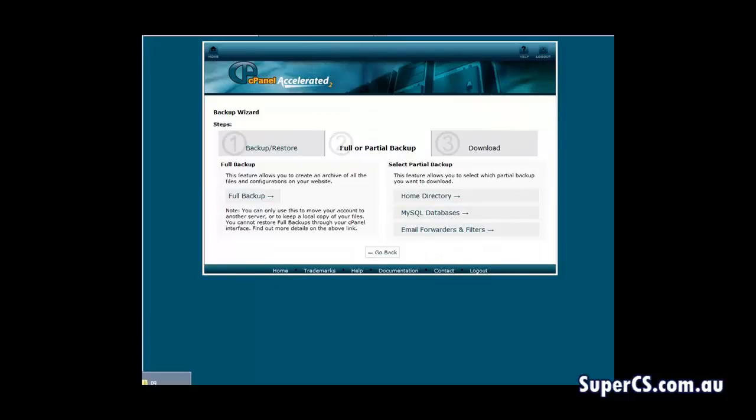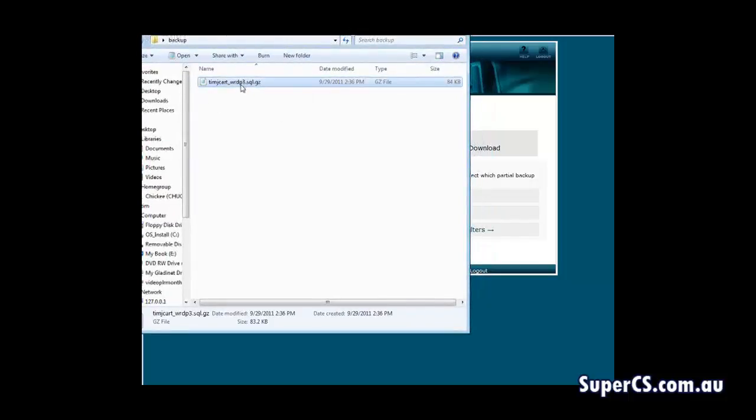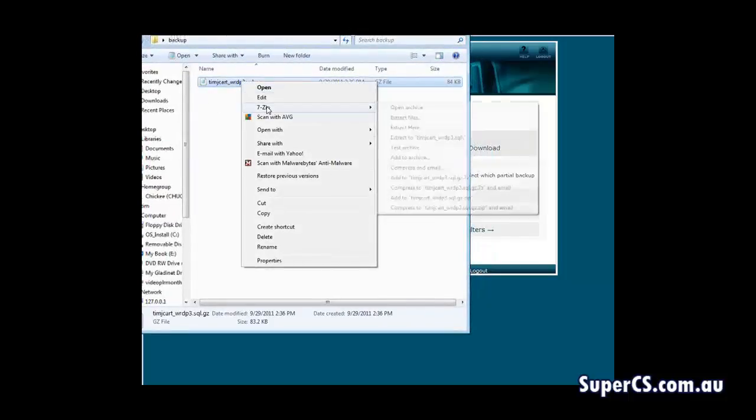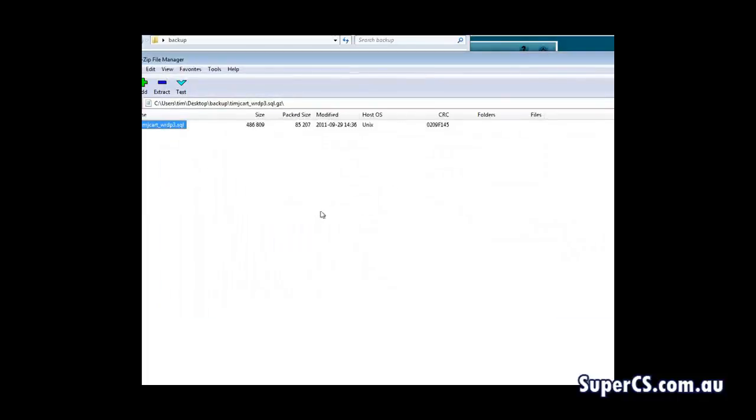Okay, so let's have a look at our backup directory. Here's the file. Now, I have 7-Zip. You can download 7-Zip for free, and you can have a look at the archive. Okay, so here's what's inside there, and then if we open this, we can see the data that's in here. Okay, so we know that we have a good backup there.